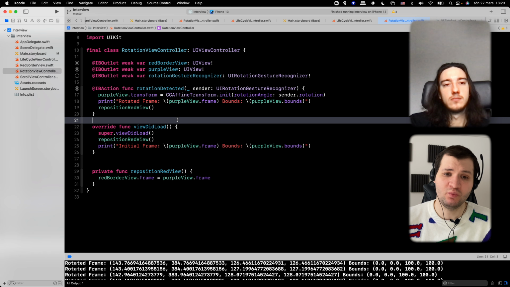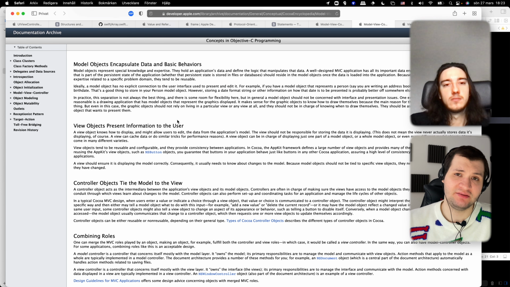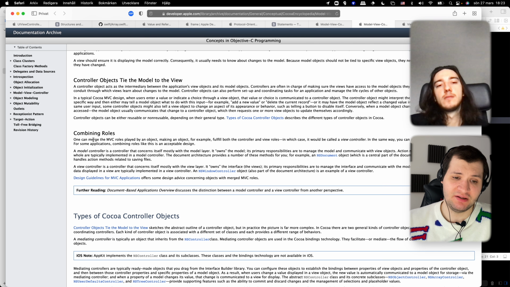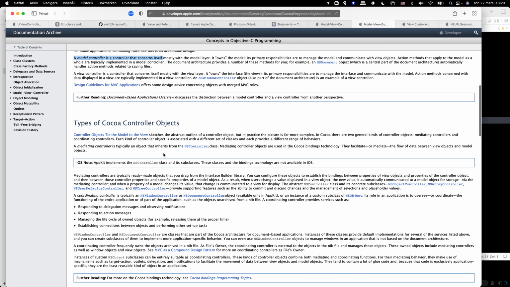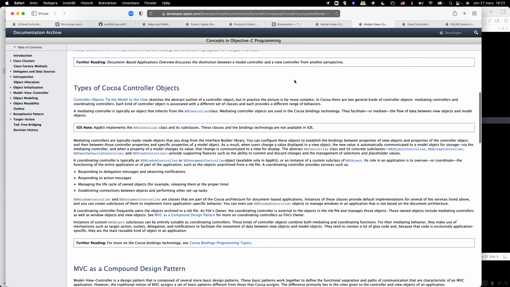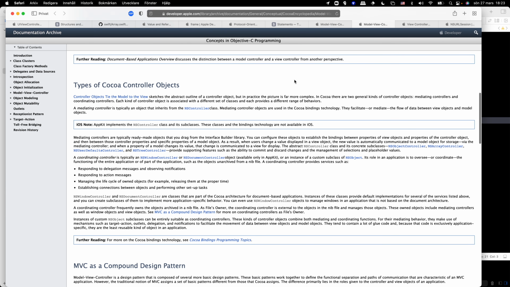So not necessarily. UIViewController is the most known one, but you can have combining roles, for example, both controller and view roles. This is a view controller. And then there is a model controller. So definitely you can have different controller objects, and it's not necessarily that it controls the view and the model. The controller can connect together different pieces. It can connect, for example, multiple controllers, like a navigation controller. It doesn't operate on the view level, it mainly operates on the controller level.